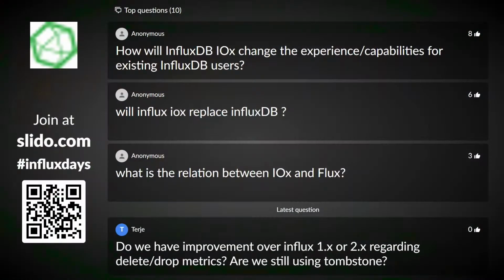Sounds good. Thanks, Chris. So the first question: how will InfluxDB IOx change the experience and capabilities for existing InfluxDB users? As I mentioned, obviously multiple times, the elimination of cardinality as a concern will change the way that people interact with the database. I think that's super important. Obviously, having a standards compliant SQL implementation will probably change the way people query the database, even though we will support Flux and InfluxQL as well.